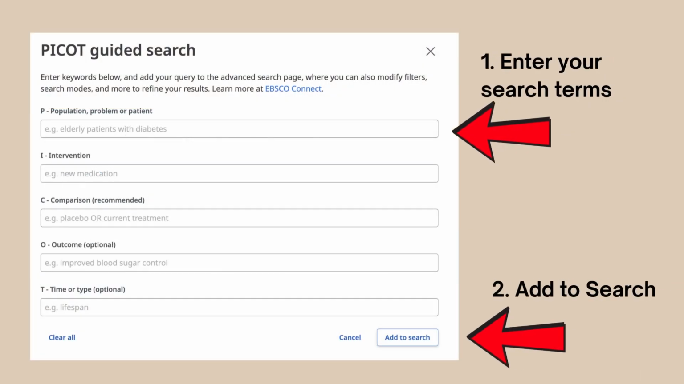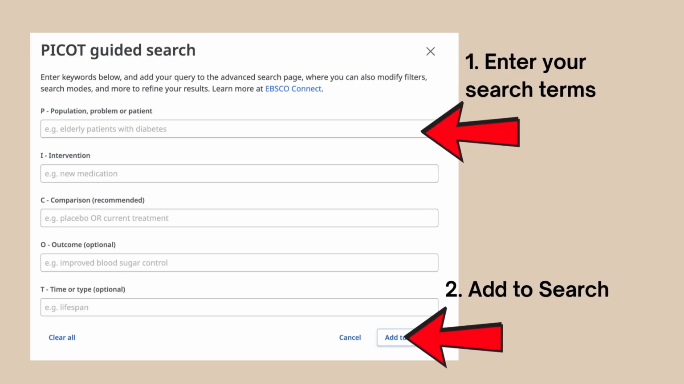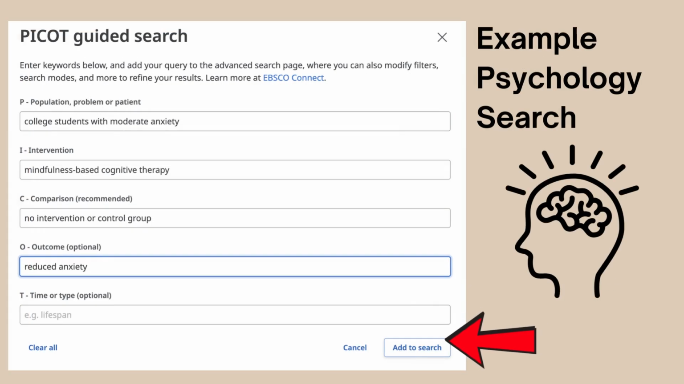First, enter your search terms. Then click on Add to Search. Here is an example of a psychology-related PICOT search. After you enter your search terms, don't forget to click on Add to Search.